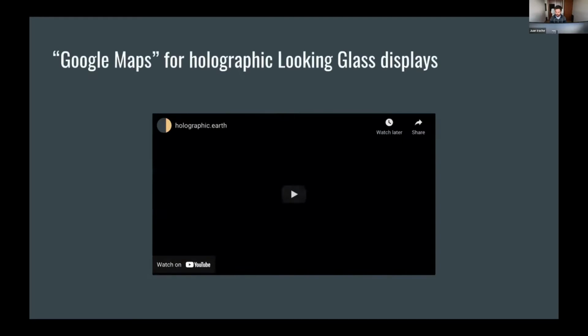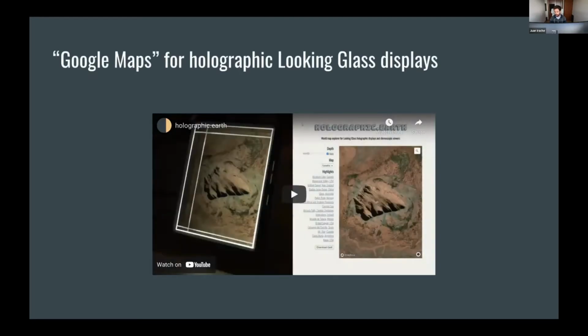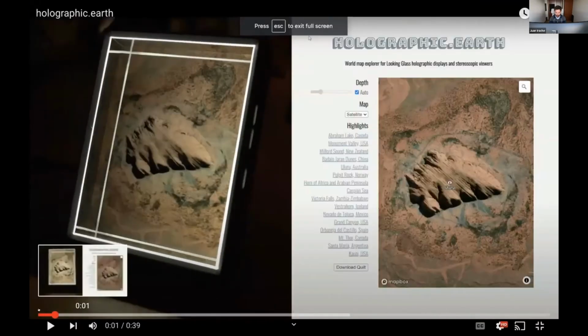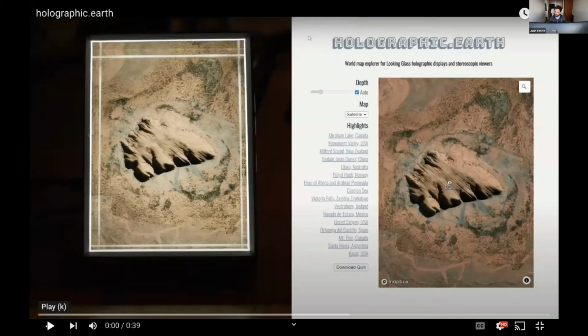Originally, this was created for the Looking Glass holographic displays, which I think many of you already know because there was a talk about them last month. They are very cool devices that let you visualize 3D data without glasses, without a VR display, in a very user-friendly way, and also with fine detail and really good quality.